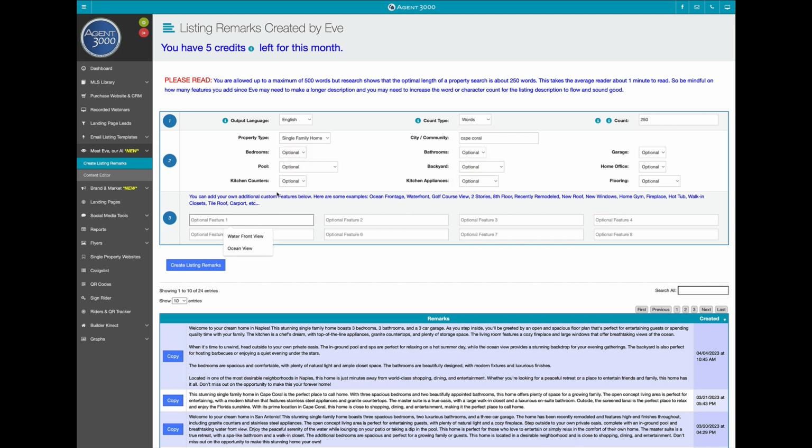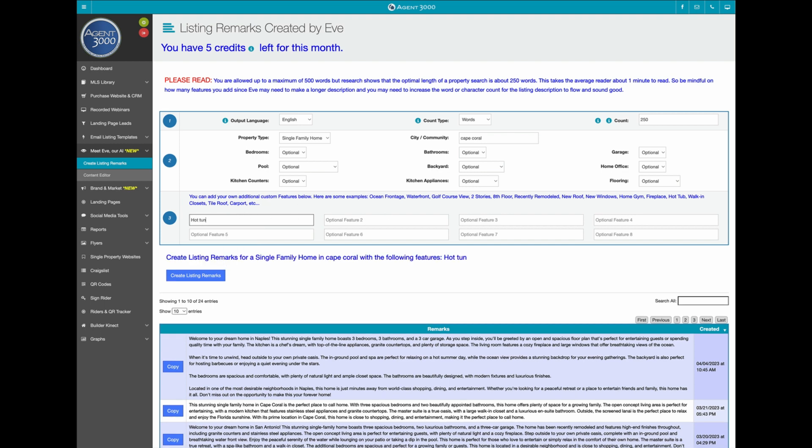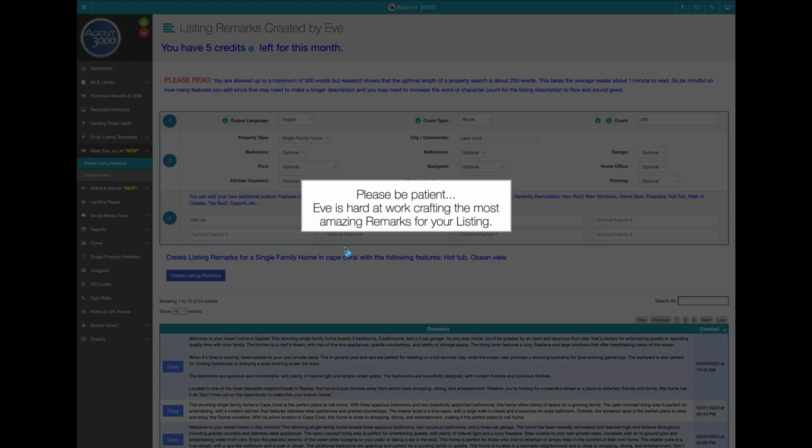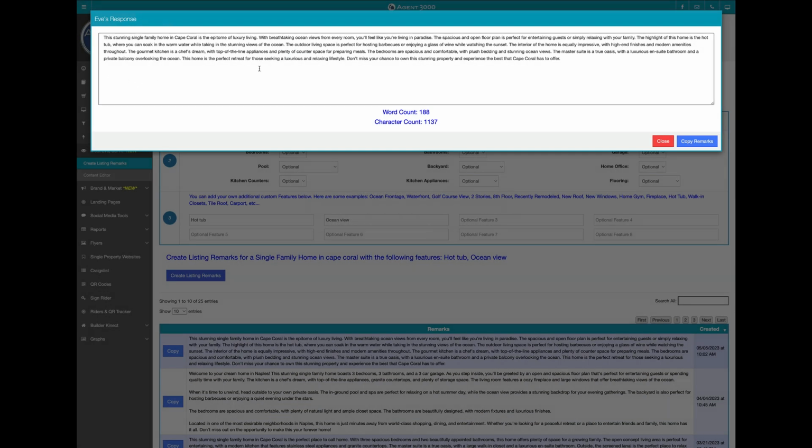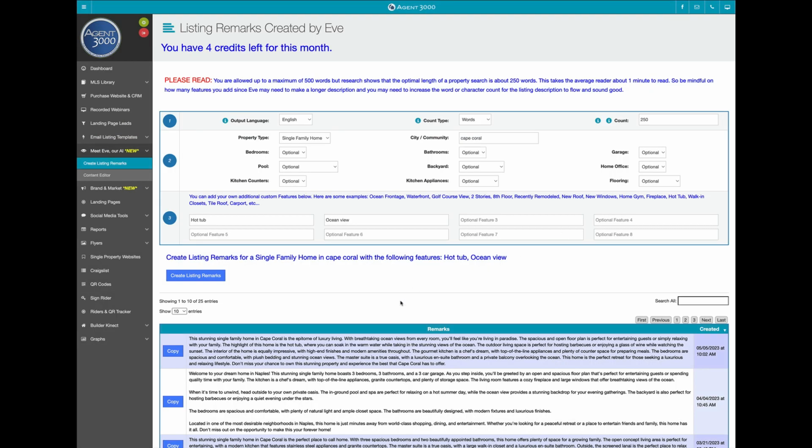But down here, I have notes in here. They can put, if it had a hot tub or maybe it was an ocean view, and whatever they want, they can go ahead and put those in there. And then they just say create listing remarks, and then Eve will go ahead and create the listing remarks for them. And it's also going to save it in a table down here. Here it is. And they just say copy remarks, and then they can go ahead and paste in the MLS.